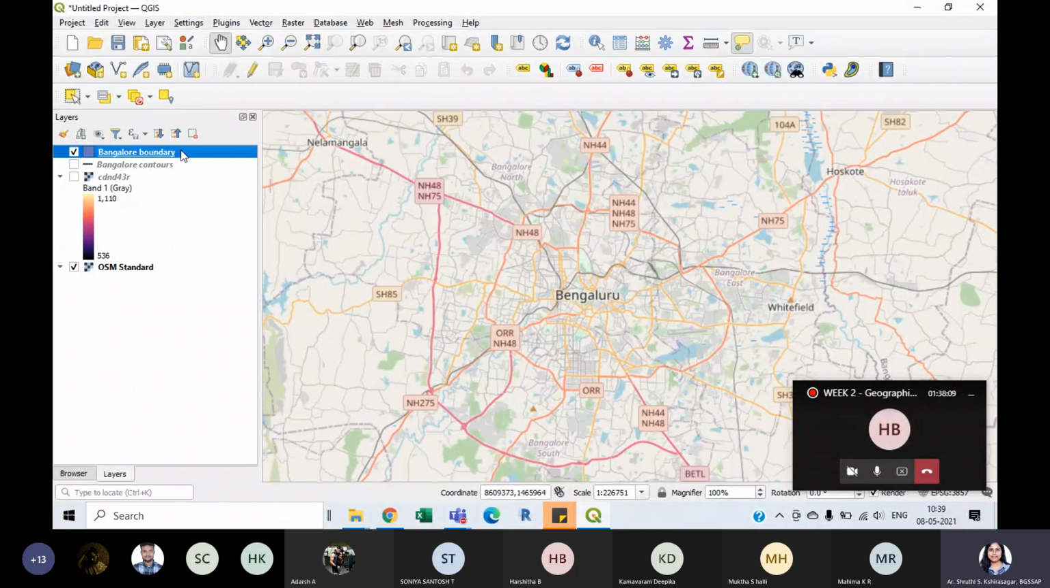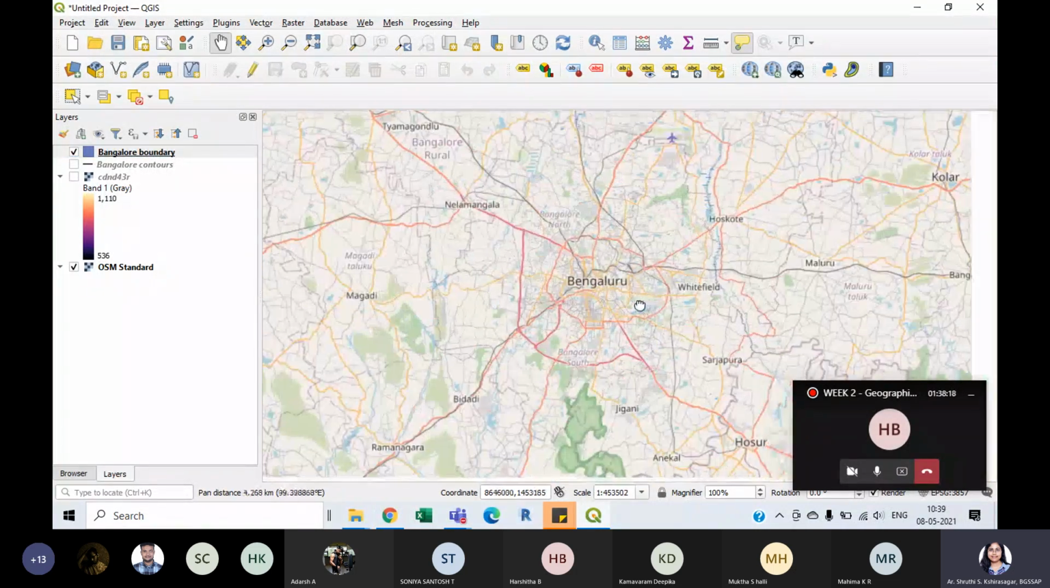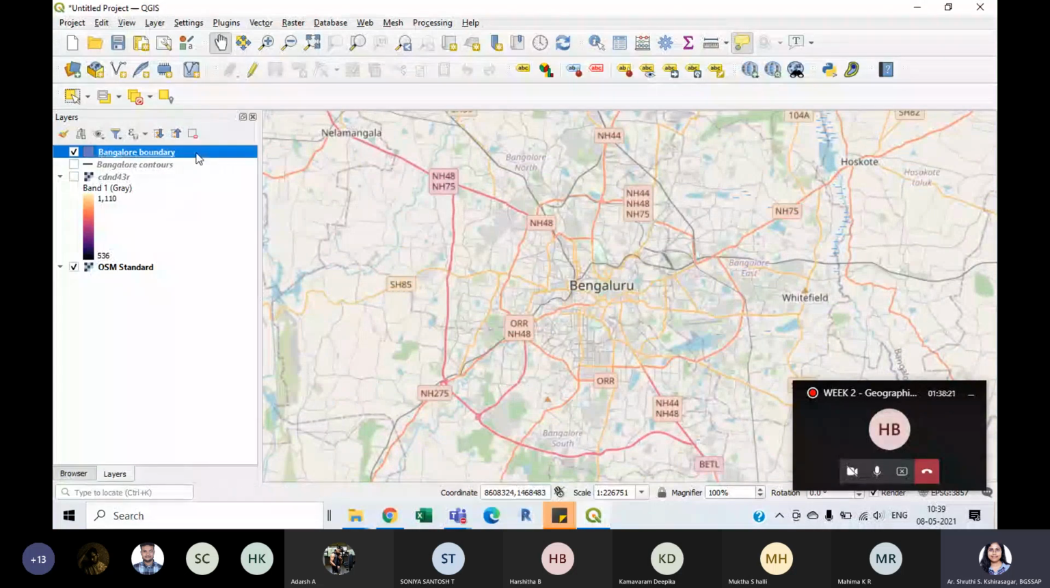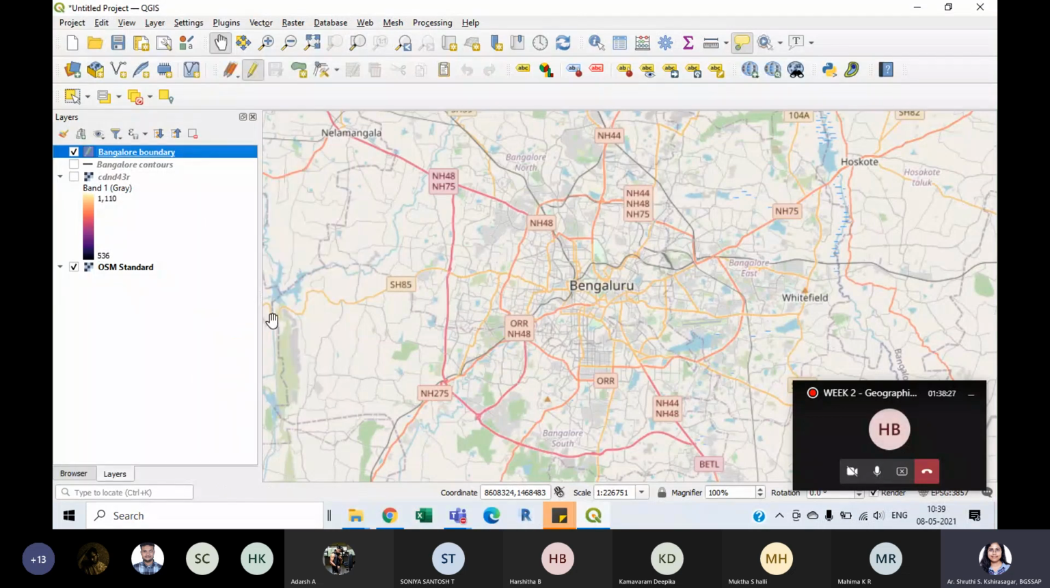All right, Bangalore boundary is the layer, but we have not done anything on it. To do anything, you cannot just click and start working. It doesn't happen. See, I cannot work on it. What you have to do is right click and take it to edit mode. Toggle editing is going into the edit mode. Once you are in edit mode, all these commands get highlighted. If you want to switch off the edit mode, you can click again to come out, so all of these will go off again.